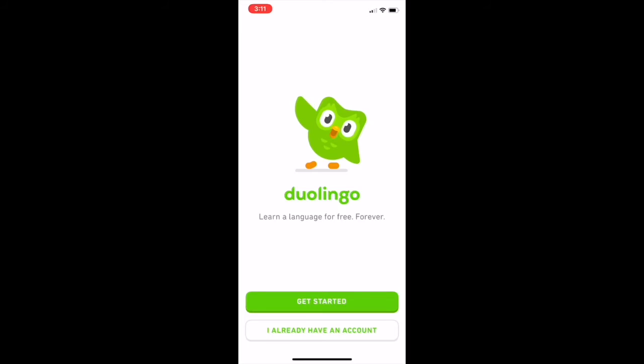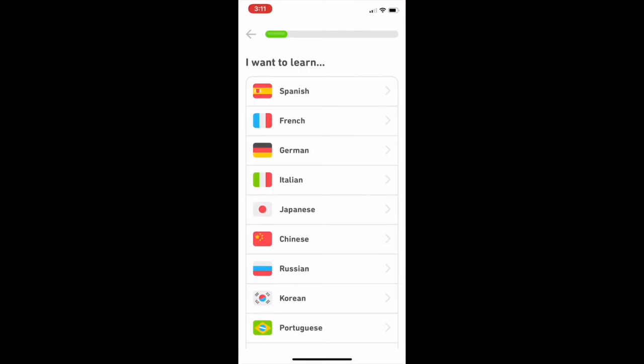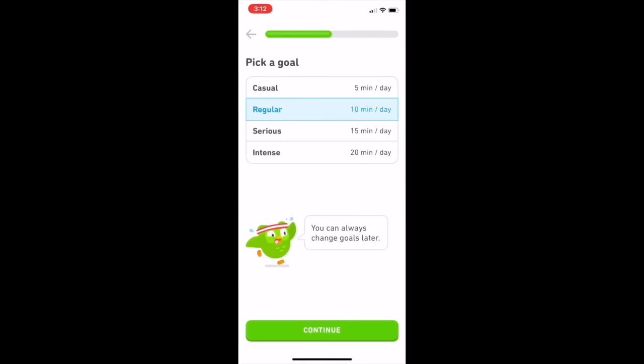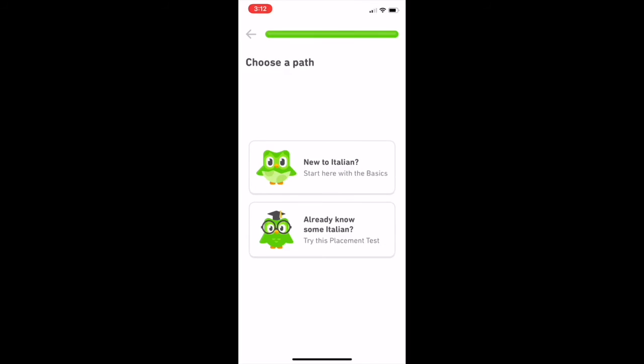It's very similar to the desktop version. Go ahead and click on Get Started. It shows me the same languages. I'll click on Italian again. Why are we learning? I'll click on Travel again. It asks us to pick a goal, casual to intense, and I'll click regular. And here's another difference on the phone. It asks if you want notifications. In this case, I'll click allow, but you can click do not allow. And I already know some Italian, so I'll go through there.